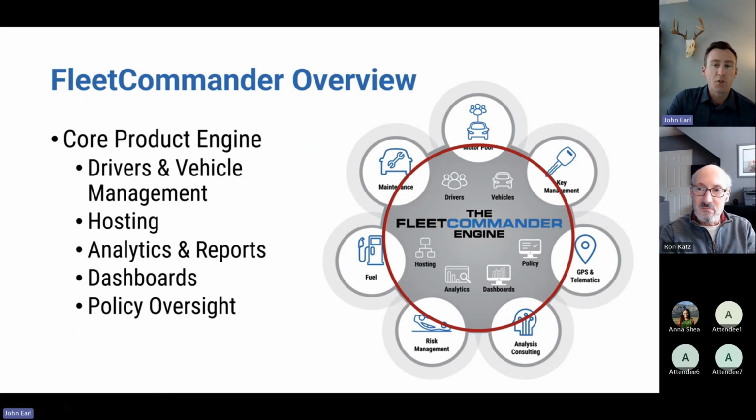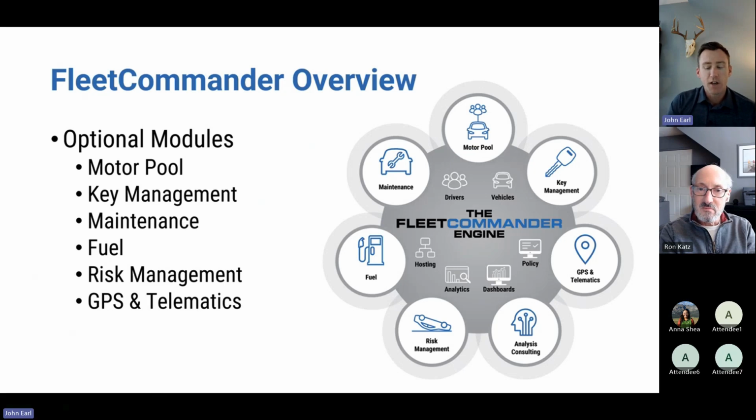Now, we are a modular-based system in that it's not an ERP system where we sell you everything that we have and you're going to pay for it whether you use it or not. Ultimately, what we've decided to do is to create a modular-based system that we can cater and build to your specific needs without the noise of all the additional features and functionalities that you will not need to take advantage of. And those modules include motor pool, key management, maintenance, fuel, risk management, GPS, and telematics.